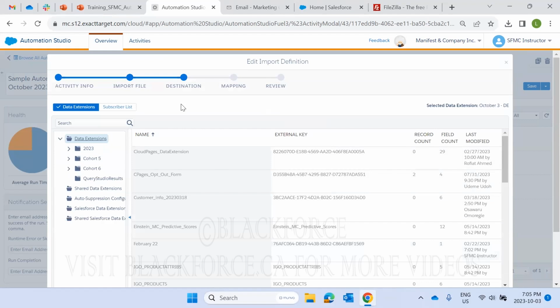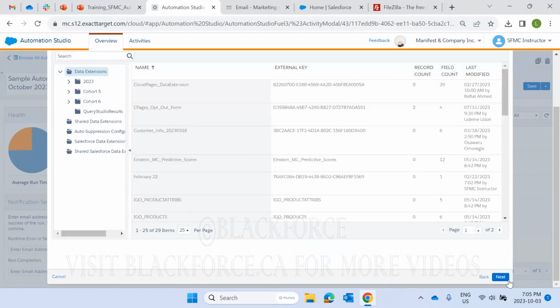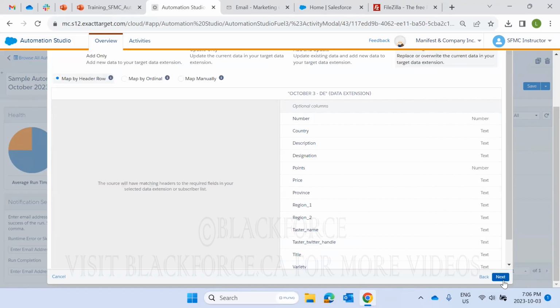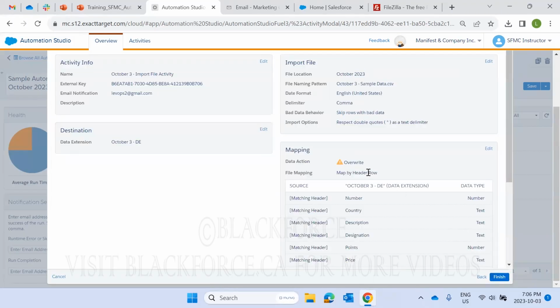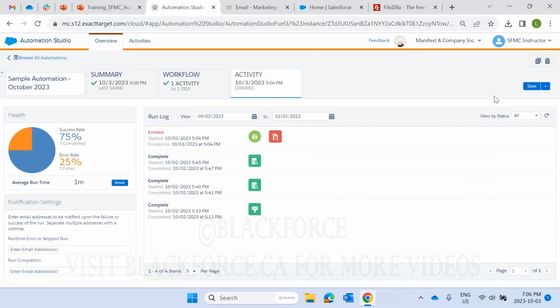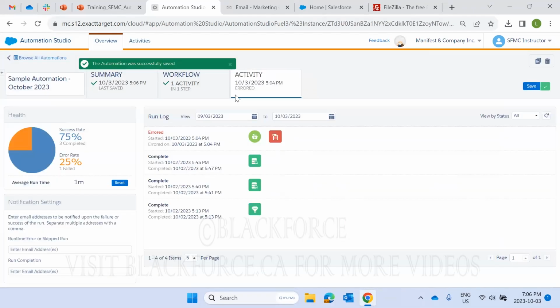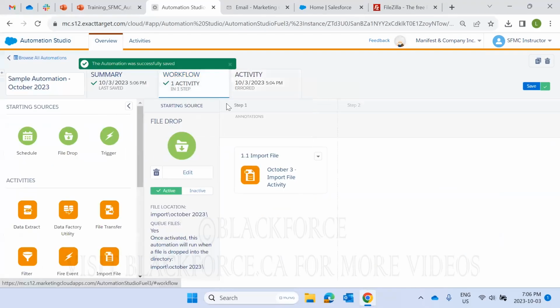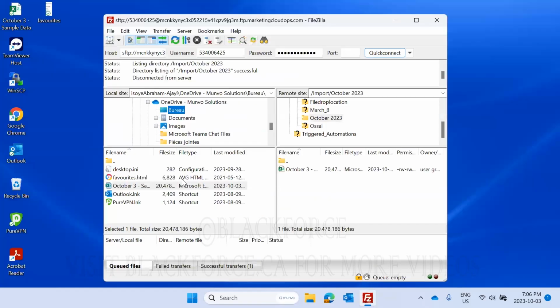So here the destination shouldn't have changed. So you see here in the top right corner, it's still pointing to the right data extension. So nothing to change there. We'll go next, next. Okay, so let's save that. And we're going to do this one more time. We're going to drop our file again into the same folder. And let's see what happens.